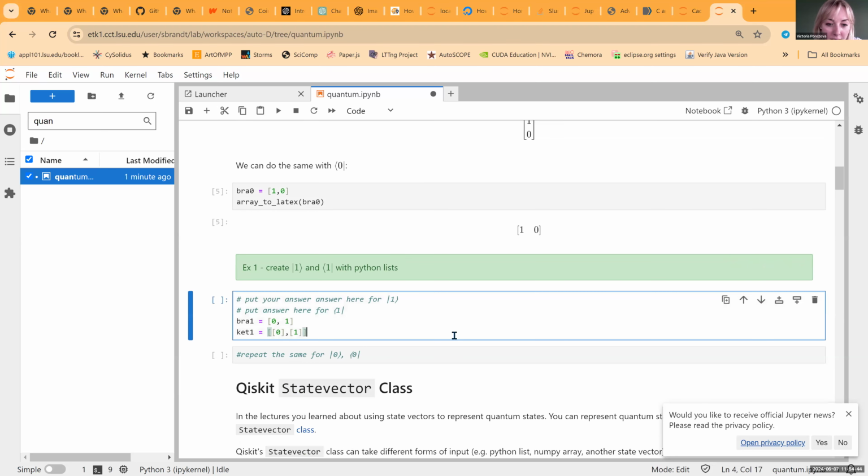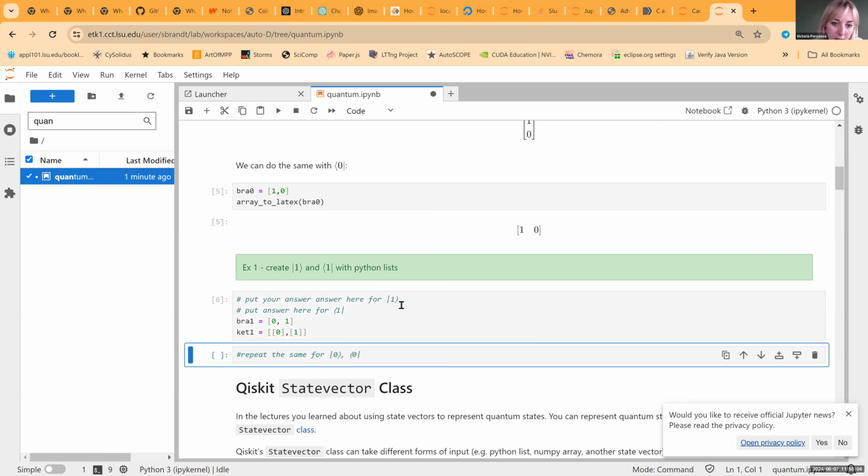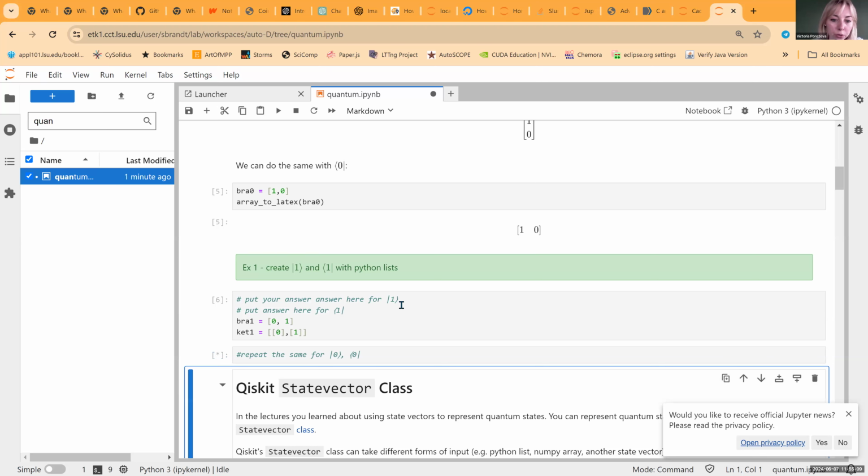So here we're already demonstrating it. Let's build the same for bra 1 and ket 1. So let's run it. It's kind of an exercise. I want the students to try a little bit here at some point, maybe not with everything, because otherwise they will just feel like it's just a lecture.